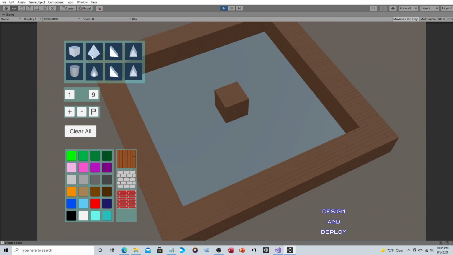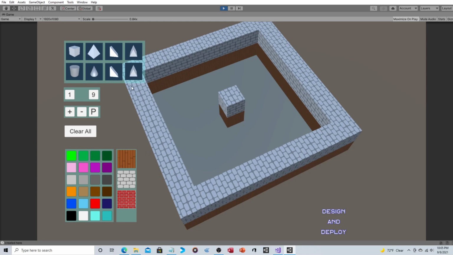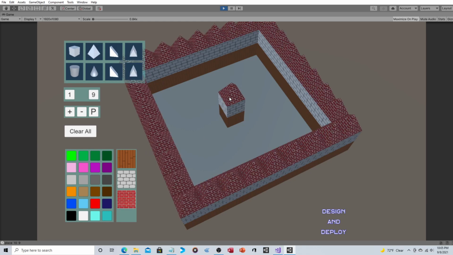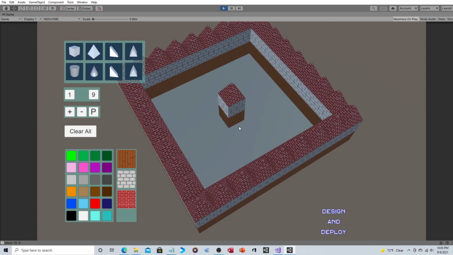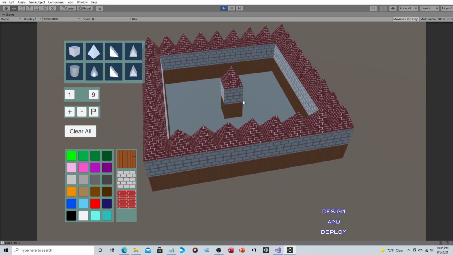Let's do 9 again, but we'll do stone on top of it. And then we've got the bricks. So let's do that, and the bricks. There you go. I think the bricks actually look okay. But again, nothing special. I basically just drew them.